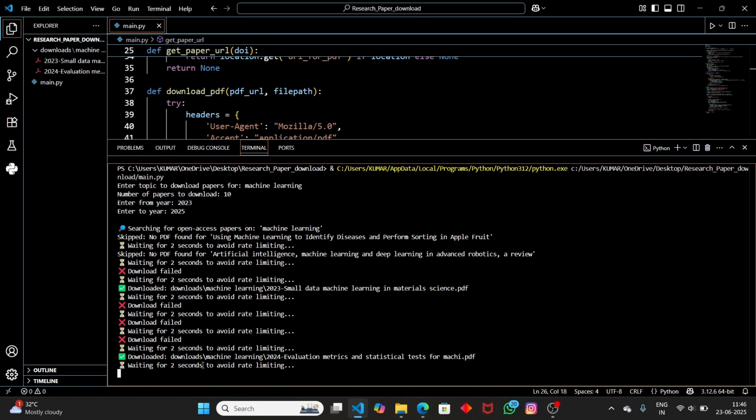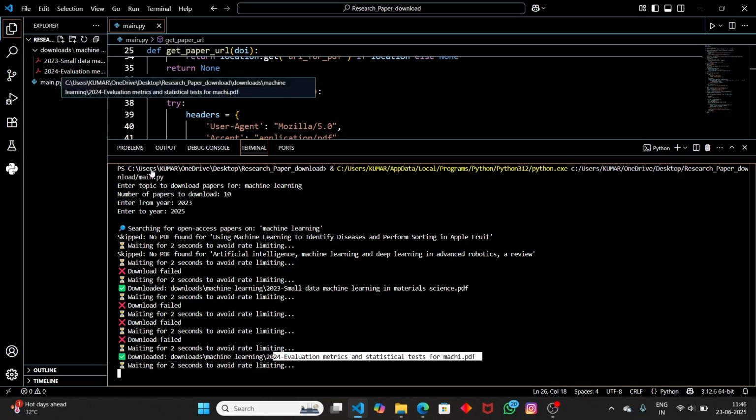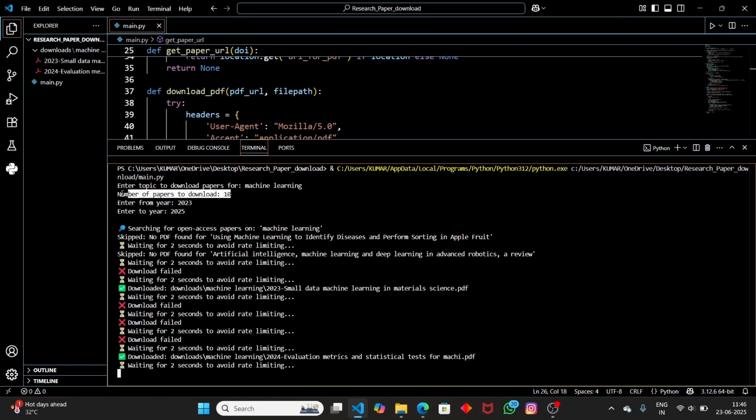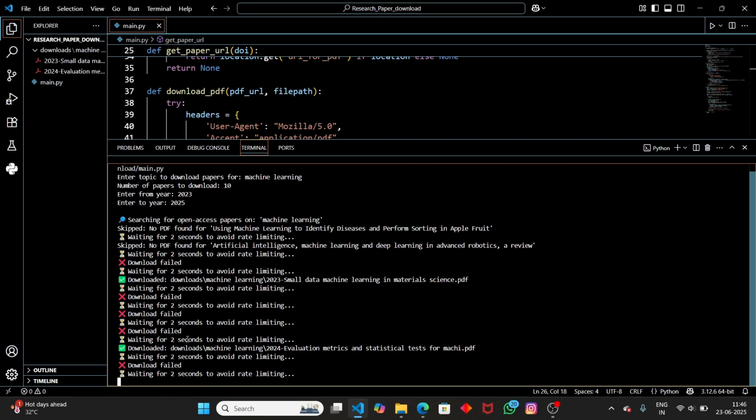In this case, we have specified the number 10, so it will search for 10 open access papers. It starts downloading the open access papers for us. If the paper is not available, then it will show a download failed message. But if it is available, it will be downloaded in the location that you specified. So let us see how to build this automatic research paper downloader using Python.